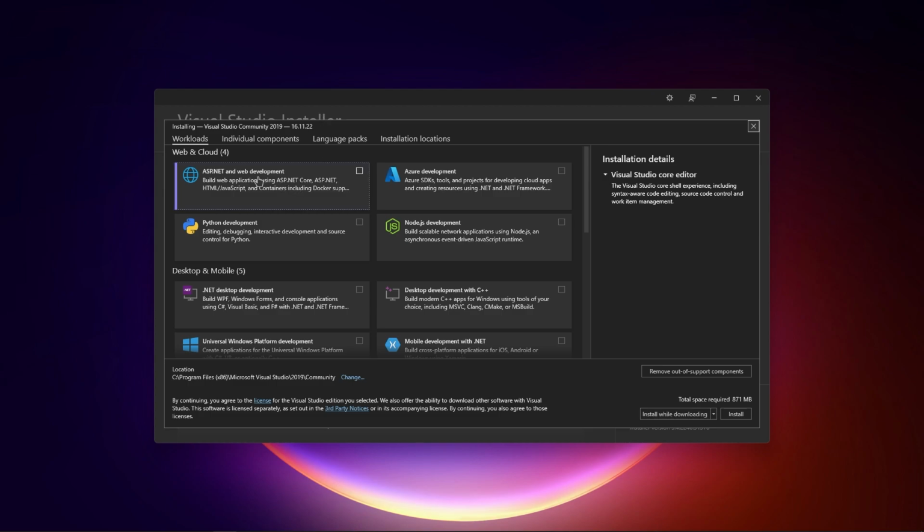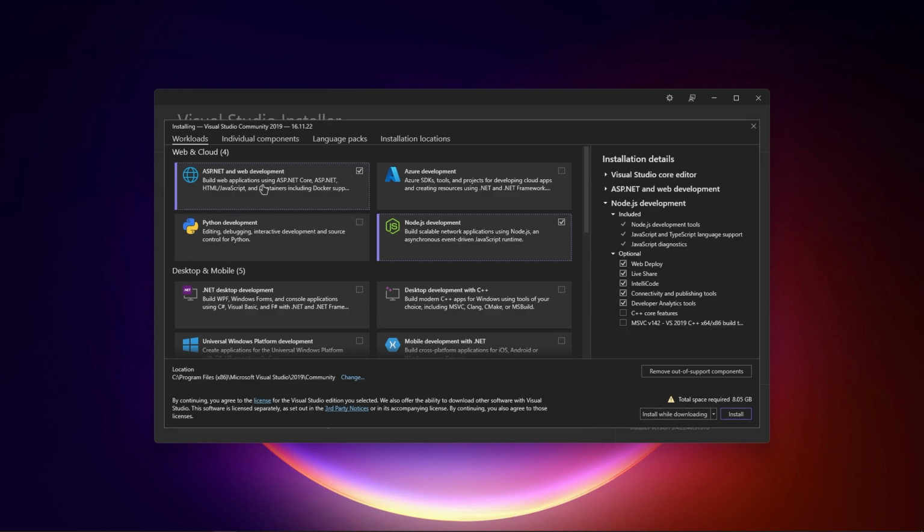So I like to select ASP.NET, Node.js. You don't need these for this video at all. But maybe you are going to want this later. Python, if you plan on doing that with Visual Studio as well. I mean, obviously, you can just do it with something like VS Code or something a lot more simple. You don't need Visual Studio for that. But I like selecting these two.